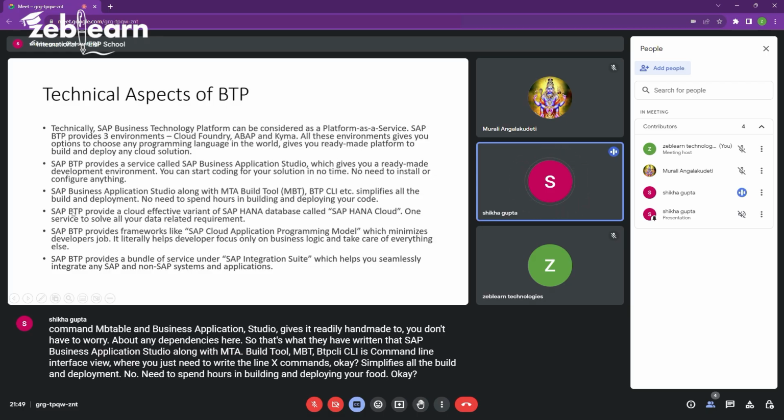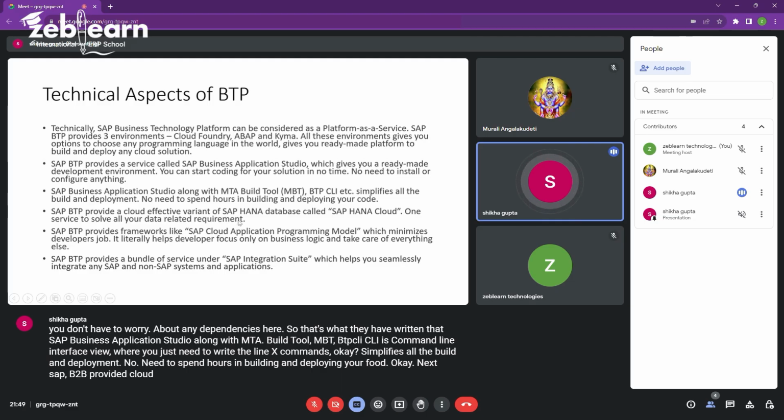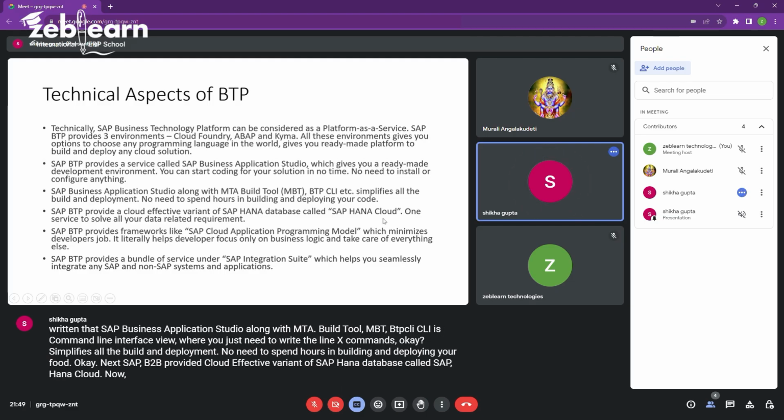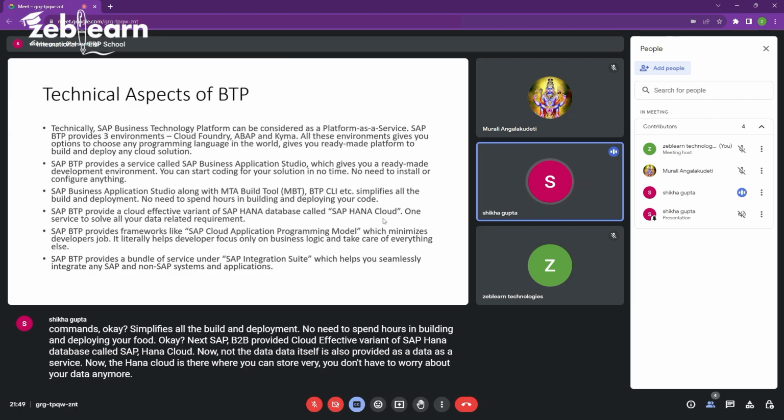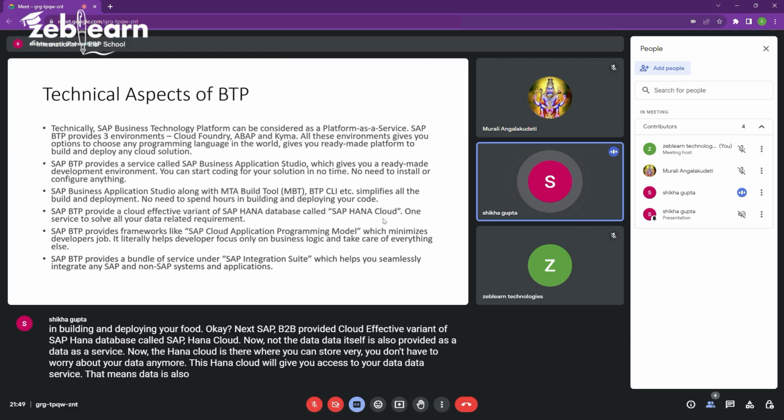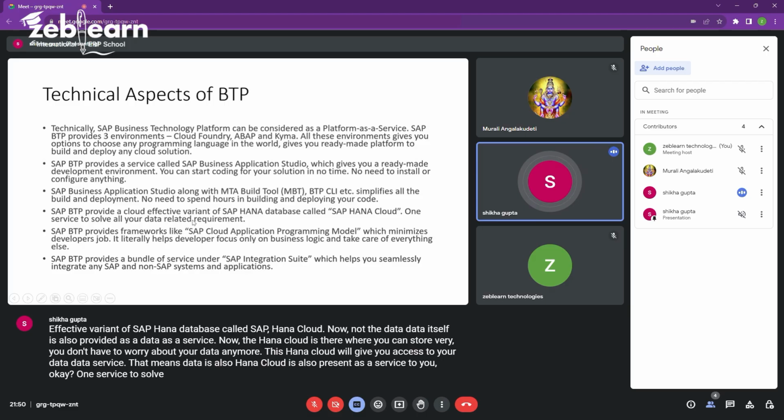Okay, next, SAP BTP provides a cloud-effective variant of SAP HANA database called SAP HANA Cloud. Now, the data itself is also provided as a data as a service. HANA Cloud is there, where you can store your data and you don't have to worry about it anymore. This HANA Cloud will give you access to your data service. That means HANA Cloud is present as a service to you. One service to solve all your data related requirements.